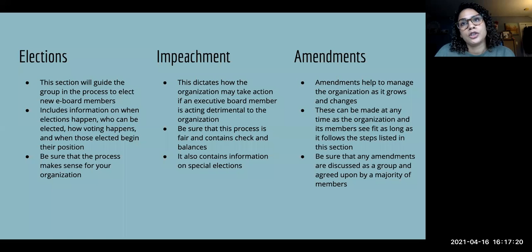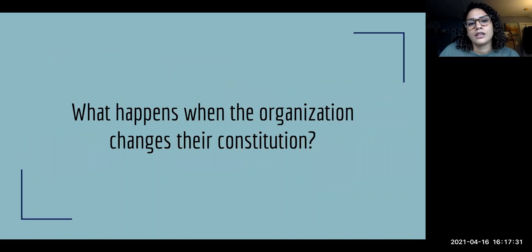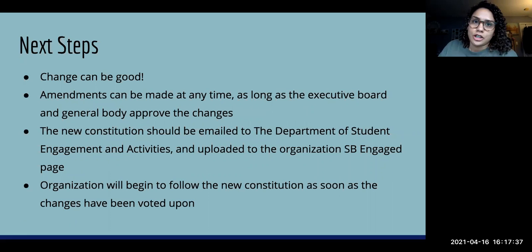Again, making sure that the group, the general body membership, is really aware of the changes that are being made to the Constitution, because at the end of the day, it affects them as well as the executive board. So what happens when an organization changes their constitution through the amendment process? Change is good, right? And like I said, they can be made at any time as long as the executive board and the general body approve those changes, right?